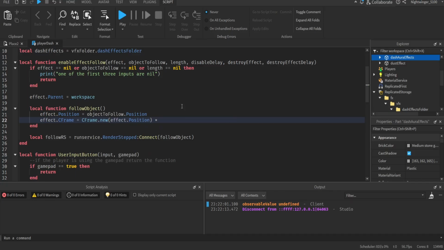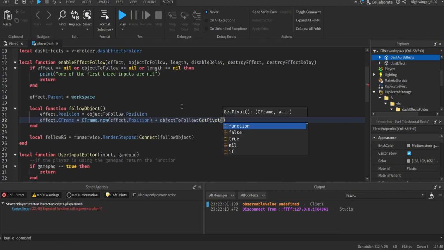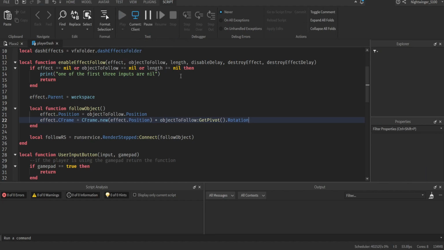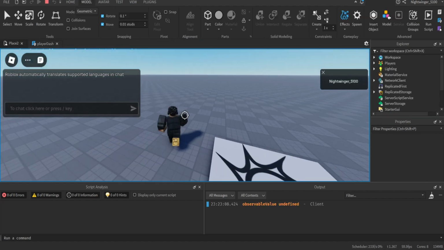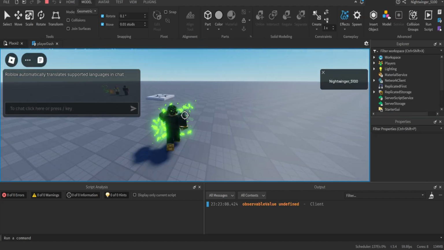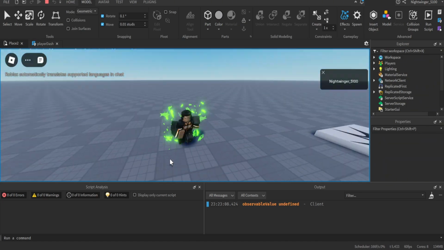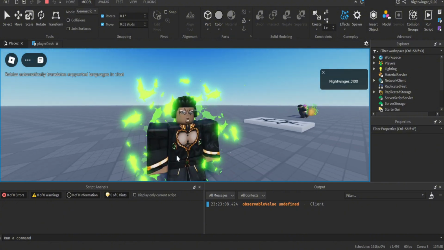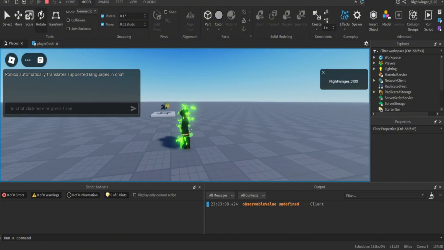And we're going to multiply that by object to follow get pivot dot rotation, right? So it's going to get the pivot rotation of the object, and with that, look at that, it follows us, and the effect doesn't look too shabby, right? Doesn't look too good either, but it's not really the goal, is it, right?